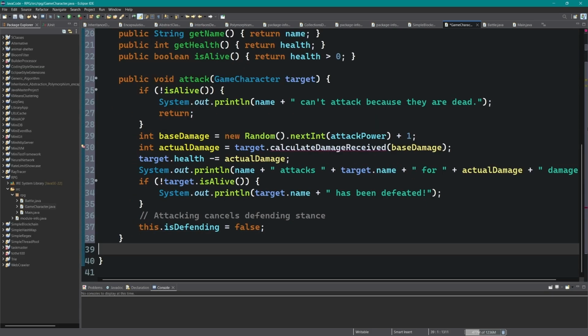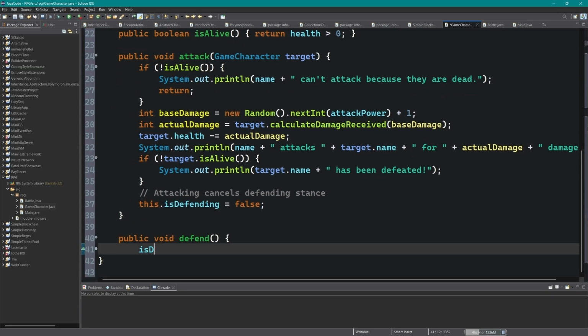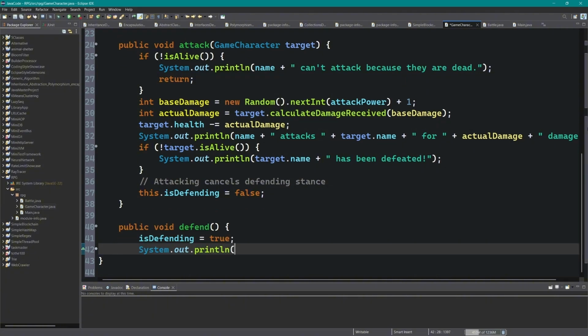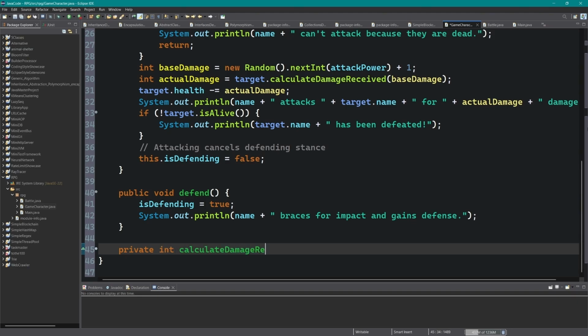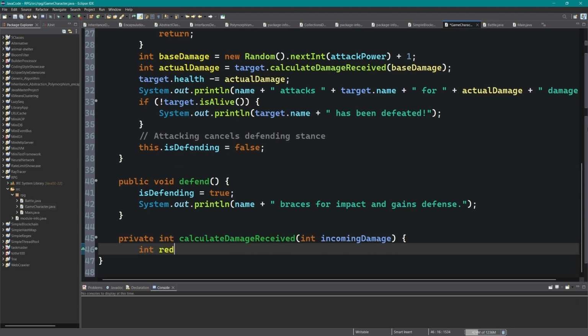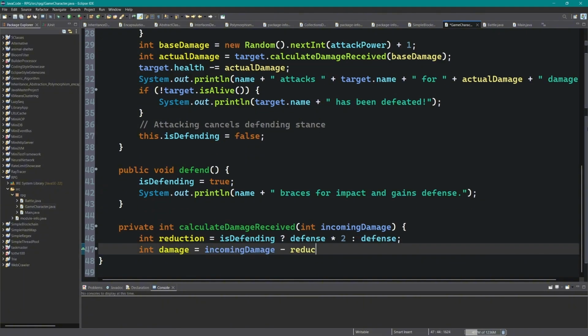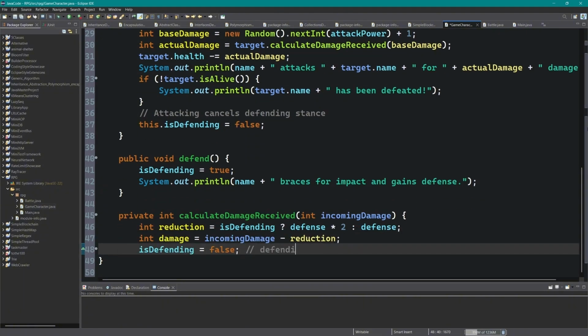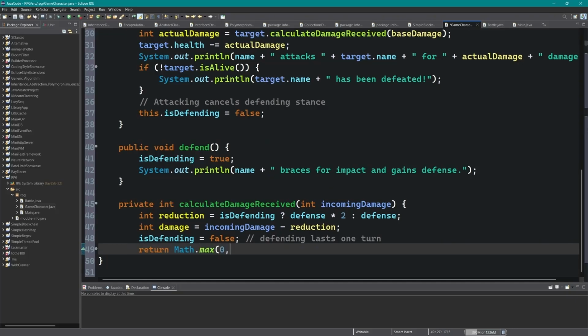Defend simply sets the flag to true, printing a message. calculateDamageReceived computes damage after reduction. If defending, the reduction is double the base defense, otherwise it's the normal defense value. After applying, defending ends, a 1 turn effect. The result is never negative.